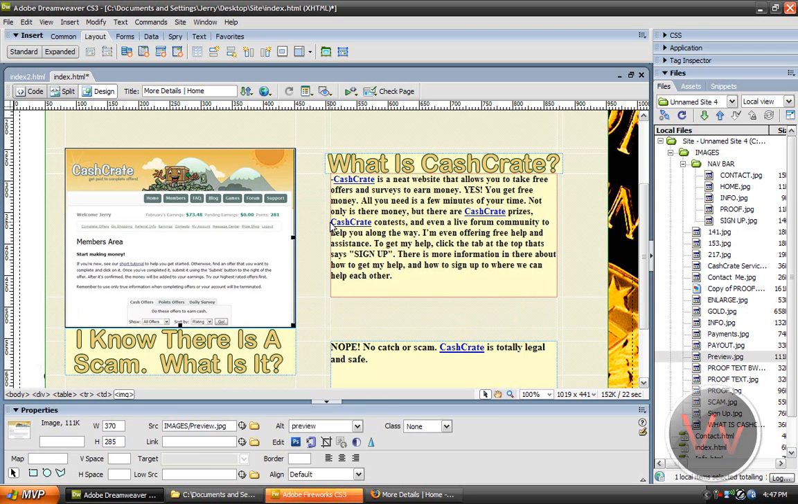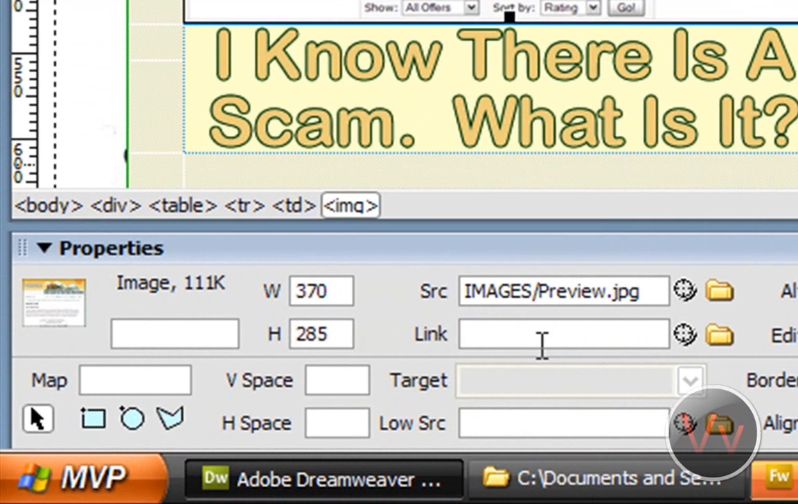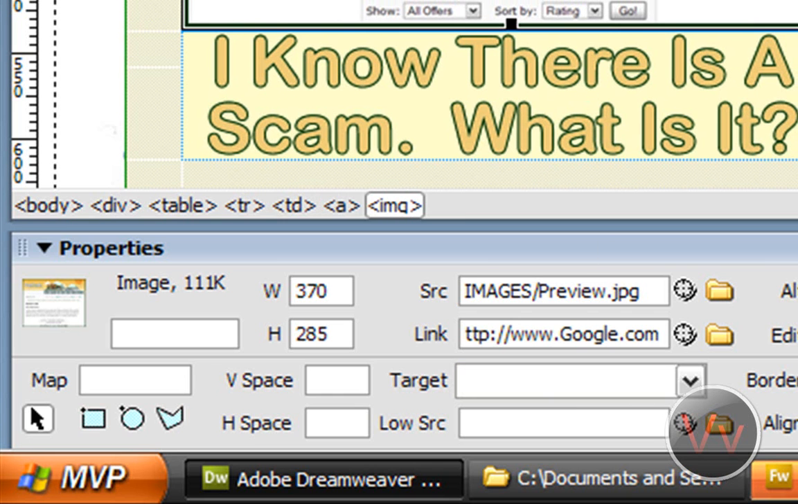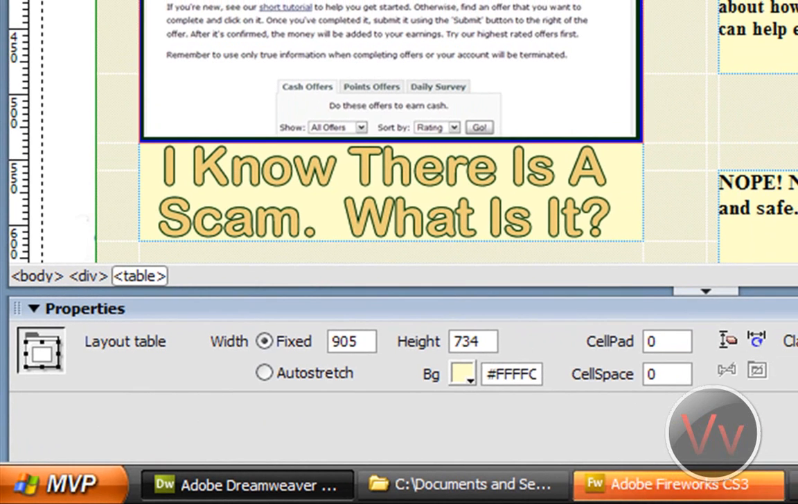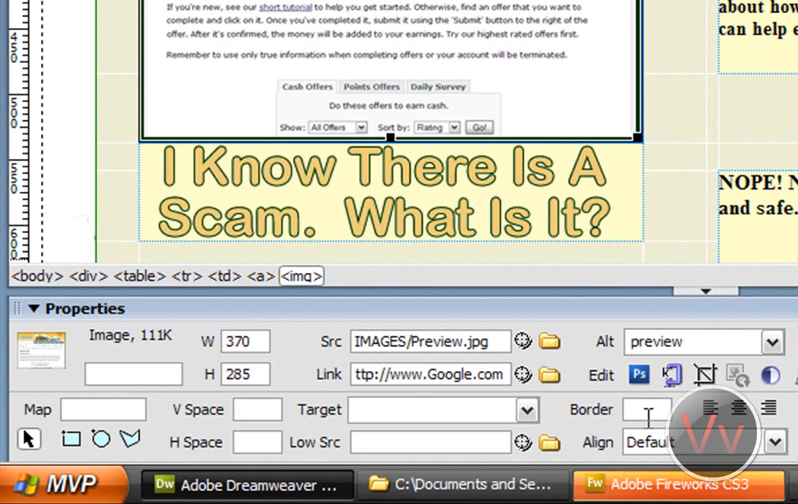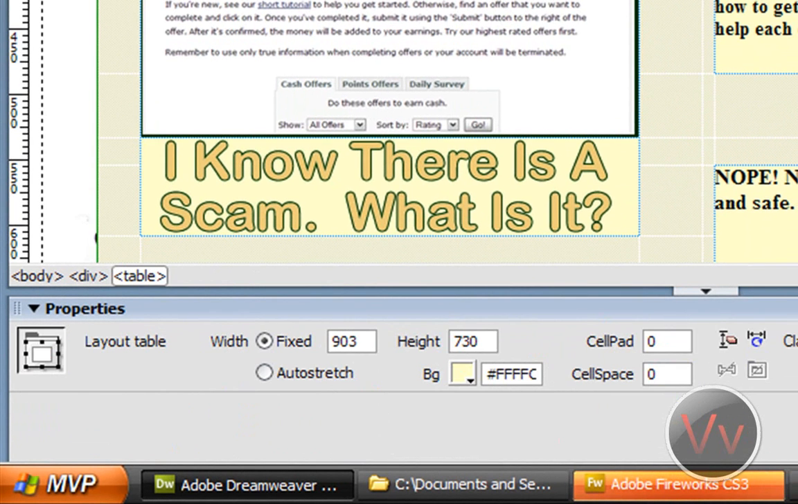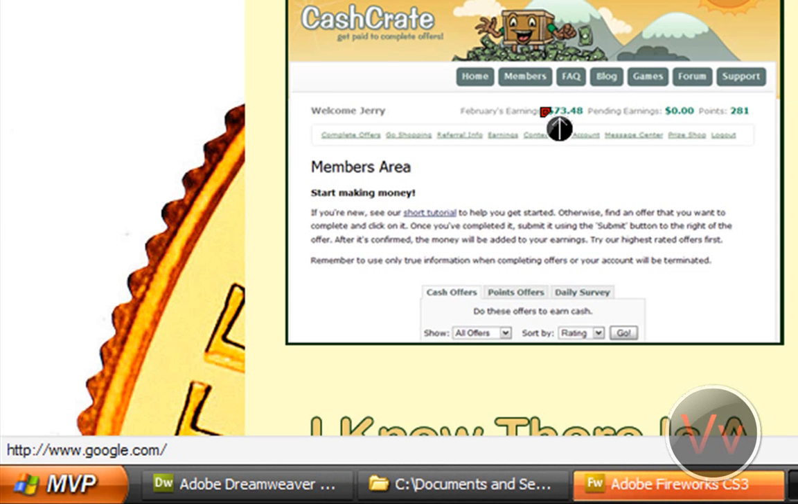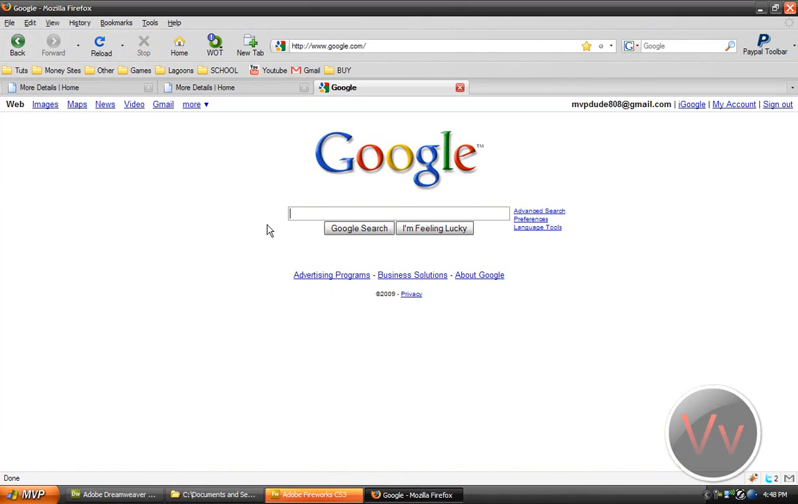There we go, that's the image that was in there. Okay, so that's the image I have there. Let's say I want that image to direct somewhere. Go ahead, highlight it, go to link, http://www.google.com. Okay, and again you can see it kind of turns blue around here. Select it, border 0, border goes away, preview in Firefox, yes. Now if I click this, it'll take me to google.com.